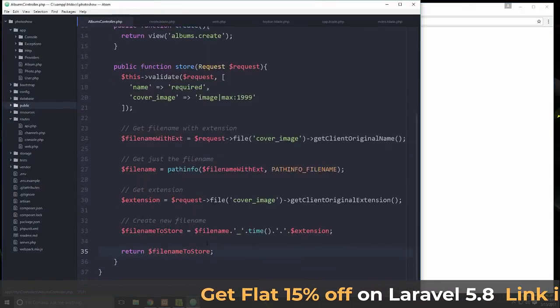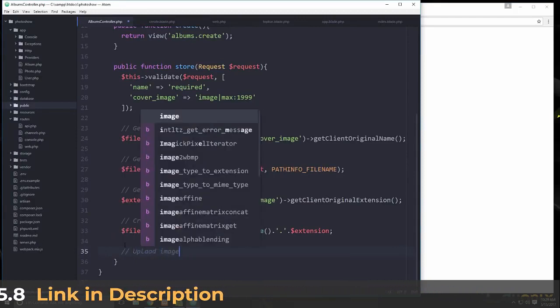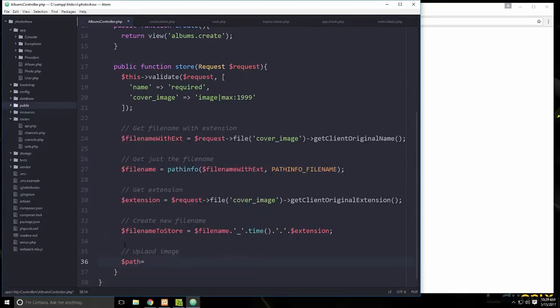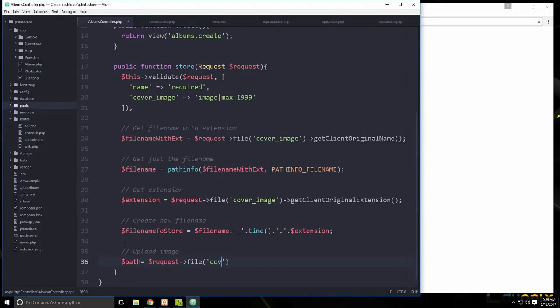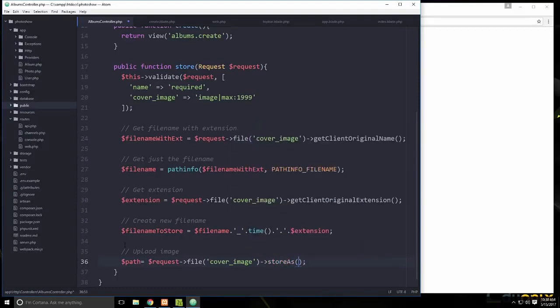So let's go back and let's say upload image. And for this we're going to create a variable called path and then set it to request file cover image. Okay, and then we want to say store as, and here we want to put the path, which is going to be public / album covers. Okay, and then the next parameter is going to be the file name to store.